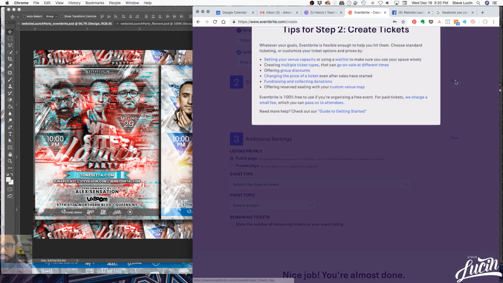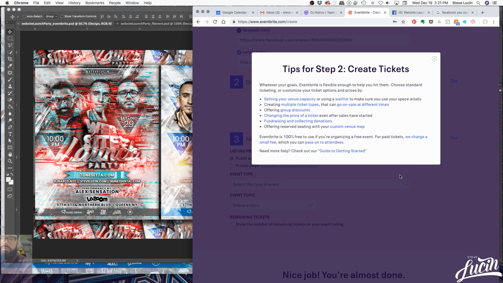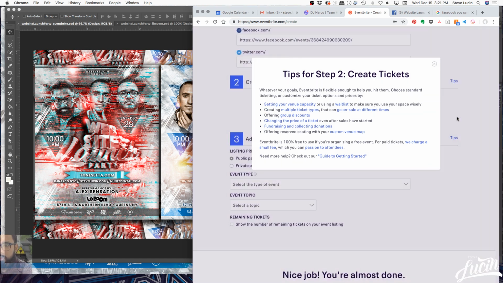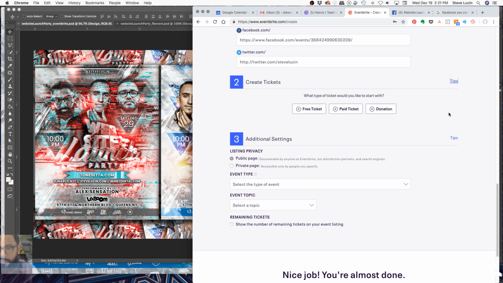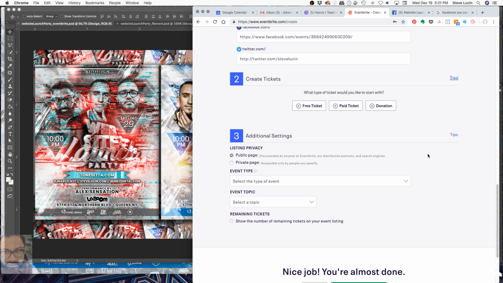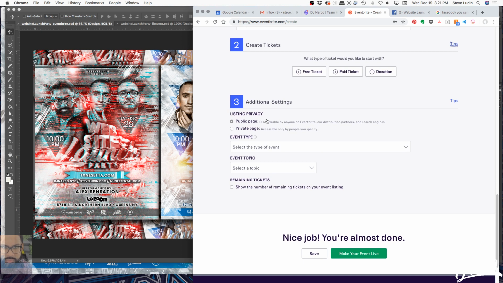There, let's see, tips. Whatever your goals, Eventbrite is flexible enough to help you hit them. Choose standard ticketing or customize your ticket options and prices by setting your venue capacity. Create multiple ticket types. Offer group discounts. Change the price of tickets. Fundraising. Offer reserved seating with your custom venue map. Eventbrite is 100% free for organizing. We charge a small fee. Past attendees. Sheesh. I mean, we're not selling tickets, so I think, yeah, I think I'm gonna just leave it blank. Hopefully it still lets me create the event. That'd be whack if I can't, but let's just see.